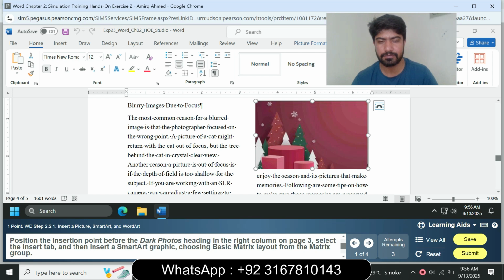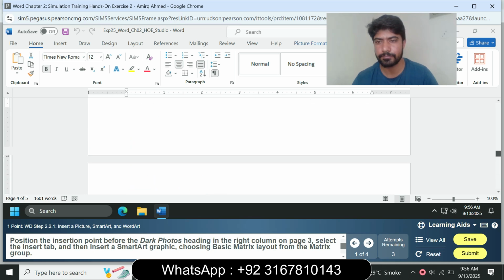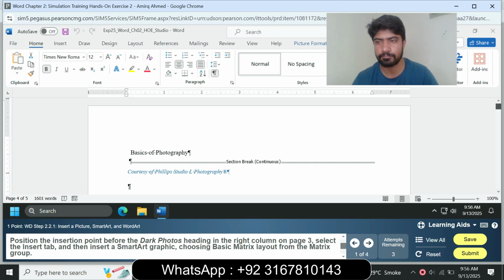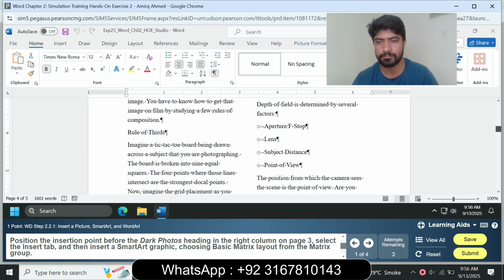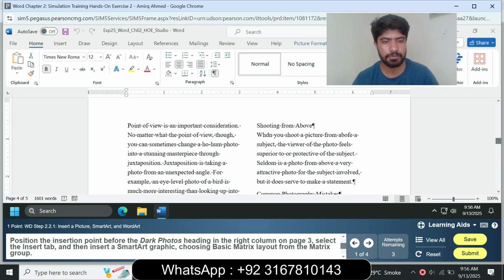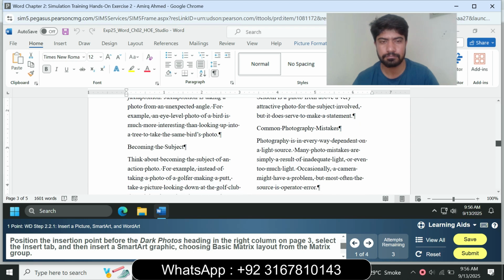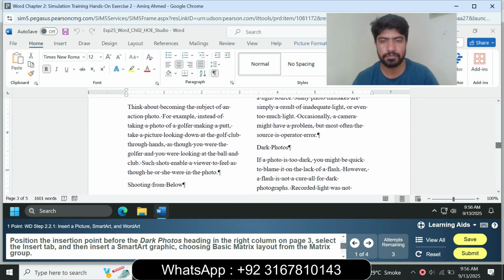Position the insertion point before the Dark Photo heading in the right column on page 3, select the Insert tab, and insert the SmartArt graphic, choosing the Basic Matrix layout from the Matrix group.